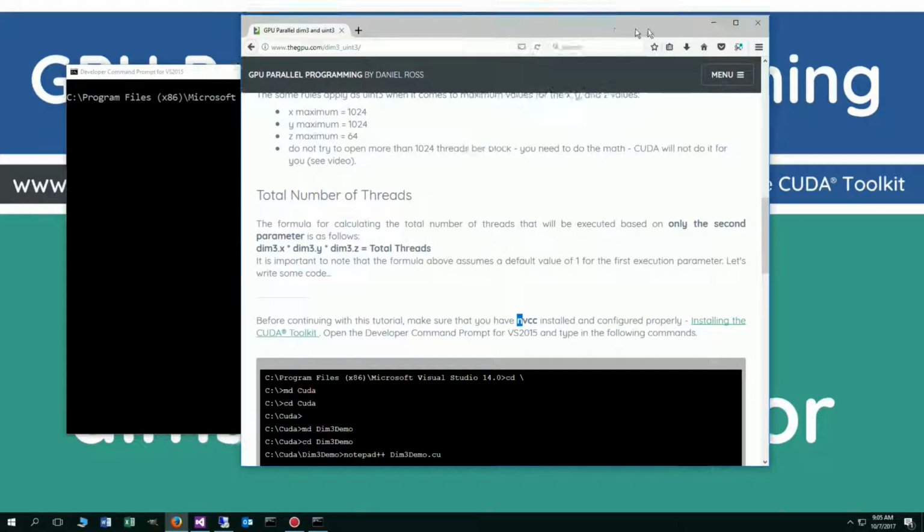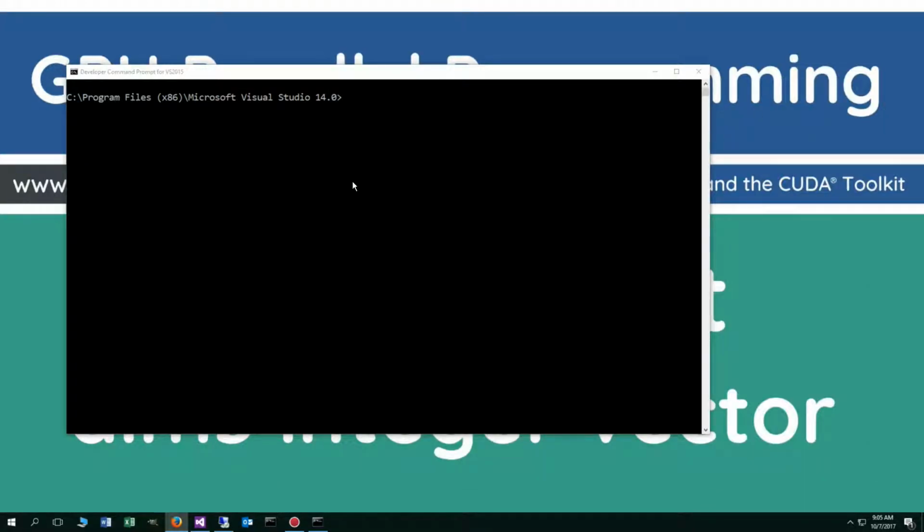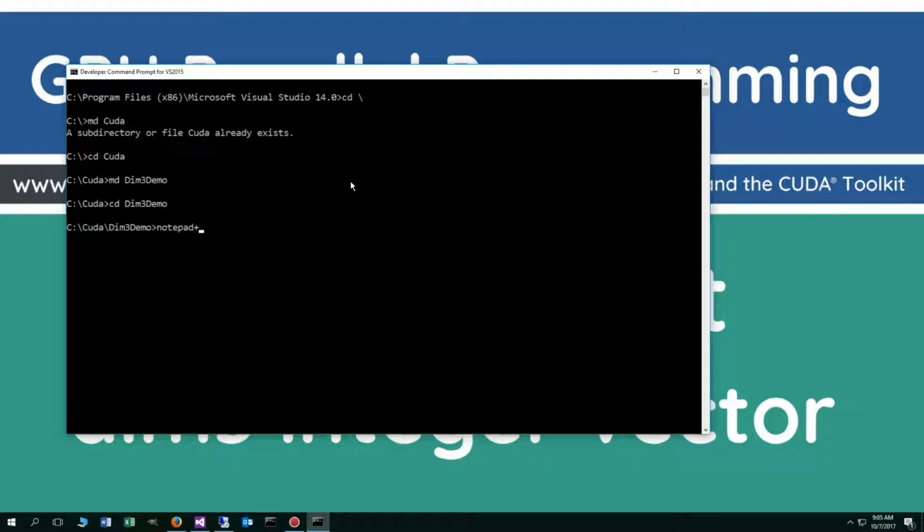See my installing the CUDA toolkit tutorial if you haven't done that. All right, let's do a cd /d and then md CUDA, which would make the CUDA folder, but I already have it. If you don't, I'll create it for you. I'll change directories to the CUDA folder and make a directory; I'm just going to call this one dim3 demo. Change directories to dim3 demo and run notepad++ dim3 demo.cu, cu being the CUDA extension.